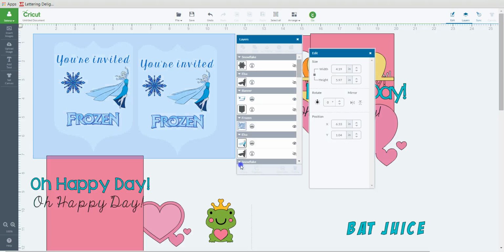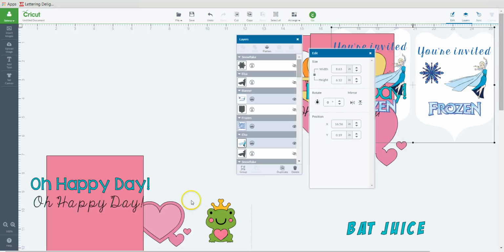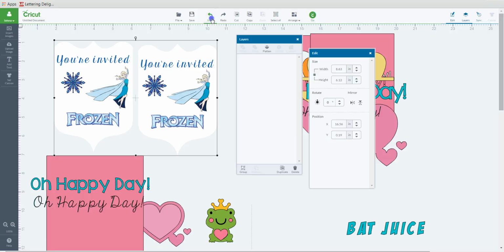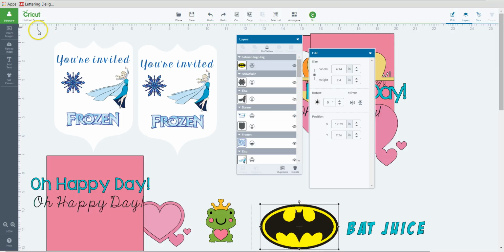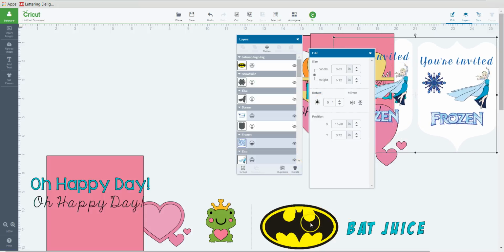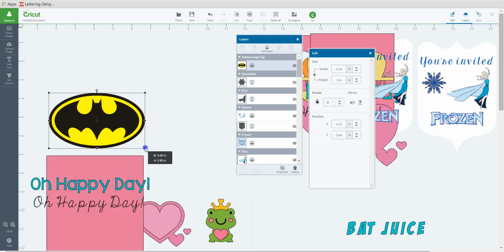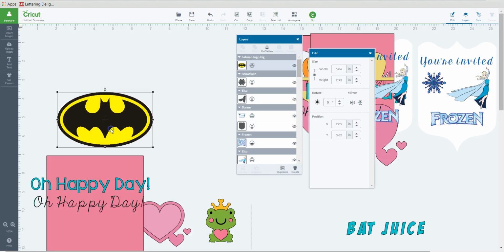Okay, so hopefully that made some sense to you. Let's move that over there. Oh, you know what? Let's go back and undo some steps, because I had deleted my Batman logo, which I needed to use as an example. All right.